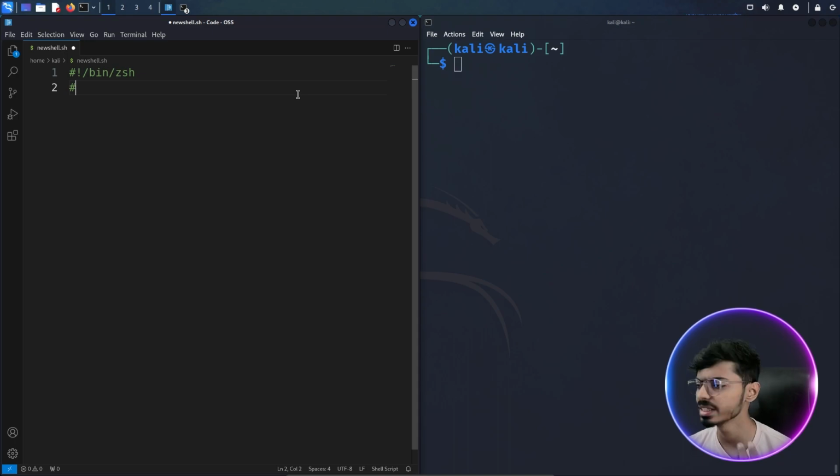So for example, in this script, I will add a comment. This is my first shell file. And also make sure you are saving your file. So click on Ctrl+S to save the file.